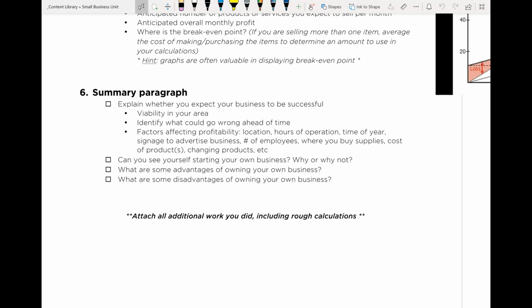Then also find factors that could affect your profit. So that could be your location, hours of operation, maybe the time of the year, the signage to advertise your business, the number of employees, where you buy your supplies, cost of production, your process, all those things. I want you to think about all the factors that could affect your particular business.